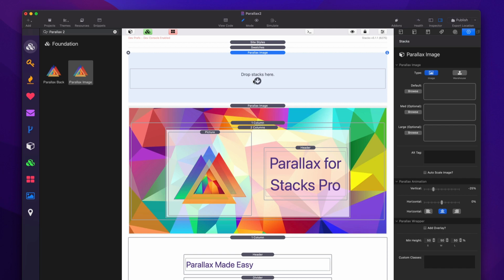Now, the content is not required. You can actually have just the parallax image. If you just want it there for an accent, you don't have to have content within it. But now that that's explained, let's jump in to look at some of the settings.